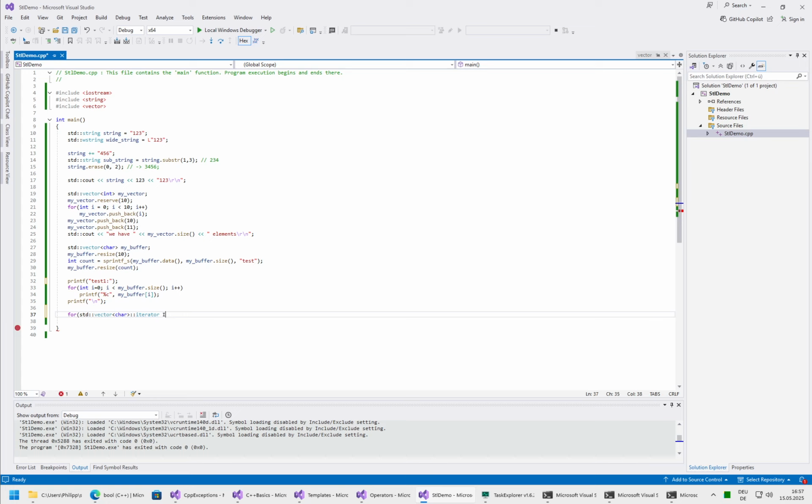We usually call it I, and we can assign the begin of our vector to it, and then we can iterate through it as long as I is not the end of our vector. And to iterate through it, we just plus it.